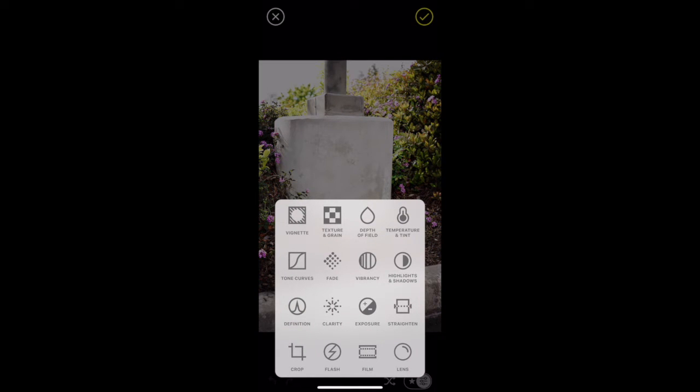Now, the way that this editing suite works is that it gives you lenses to actually use to change the looks, films to use, flashes to add, your basic crop and straightening, exposure, clarity and definition, and I'll tell you what the difference of those are in a second. Highlight and shadow control, vibrancy, fade, which I never use the fade. Tone curves, which are more advanced. Vignette, texture grain, depth of field, which is one of my favorites. And temperature and tint for color control.